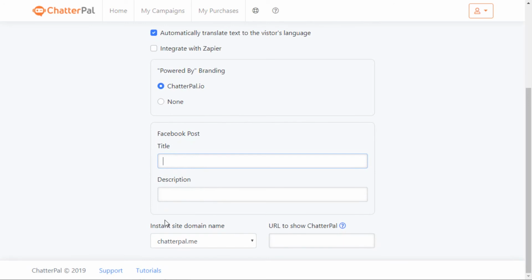We have our instant site domain. This is when you're creating instant URLs. Now, instant URLs are really cool. These let you add your ChatterPal to any site. You don't need access to the site. You don't need to make any changes to the site. It'll just kind of appear right above it. This is a good way to give a demo to your client, kind of show them what it could look like. This will be the domain with a special link, a couple different options depending on your upgrades.